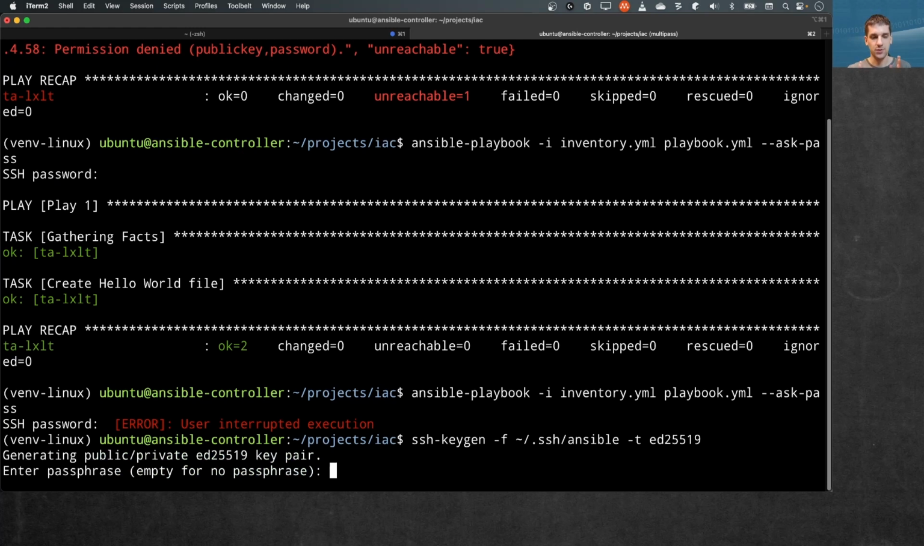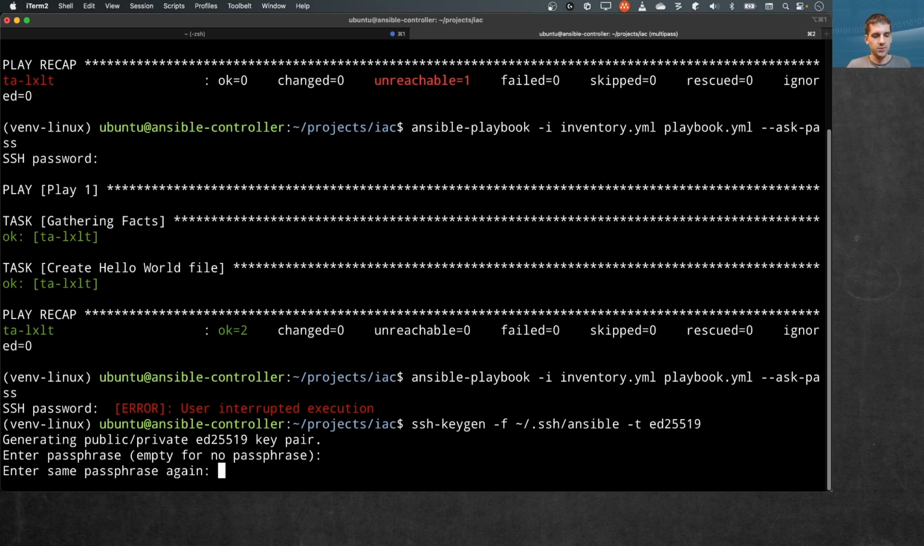Now we have to type a passphrase, or you can also leave it empty if you don't want to use any passphrase, but I will use one now. So let's do it. And I have to type it again.